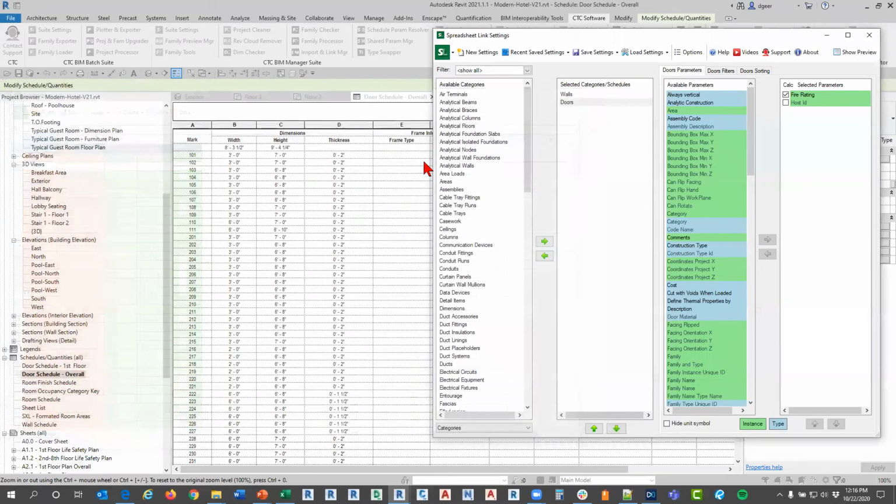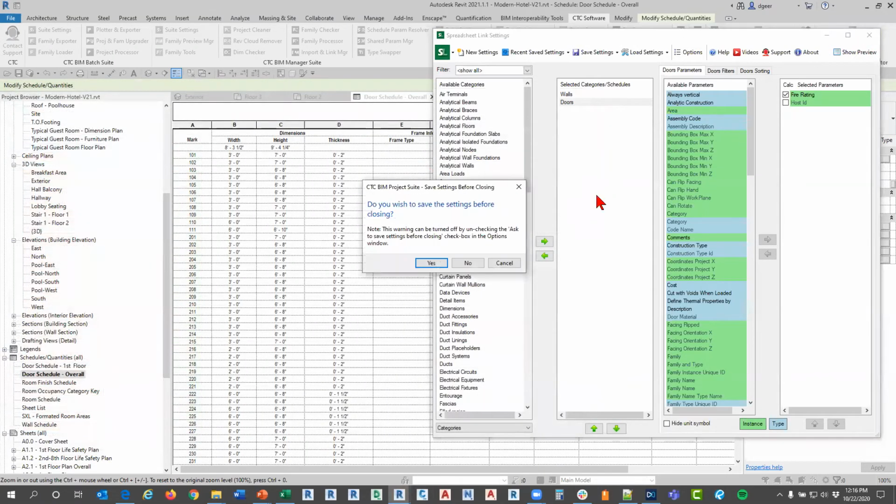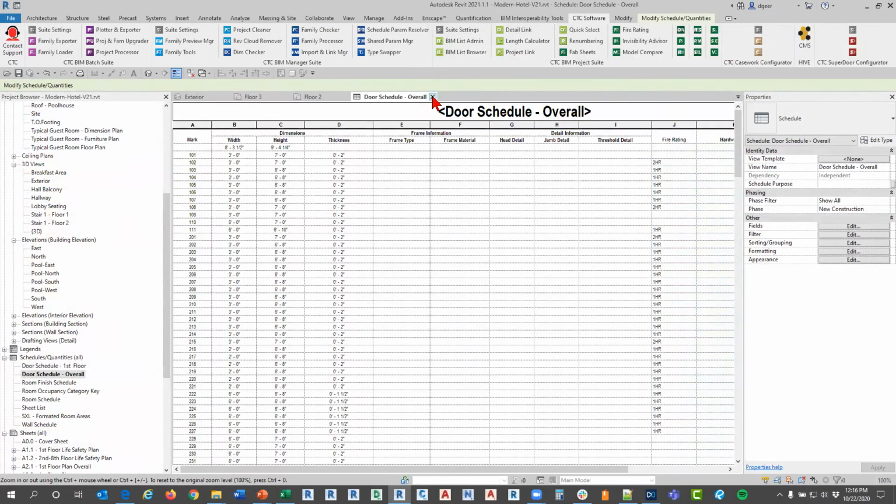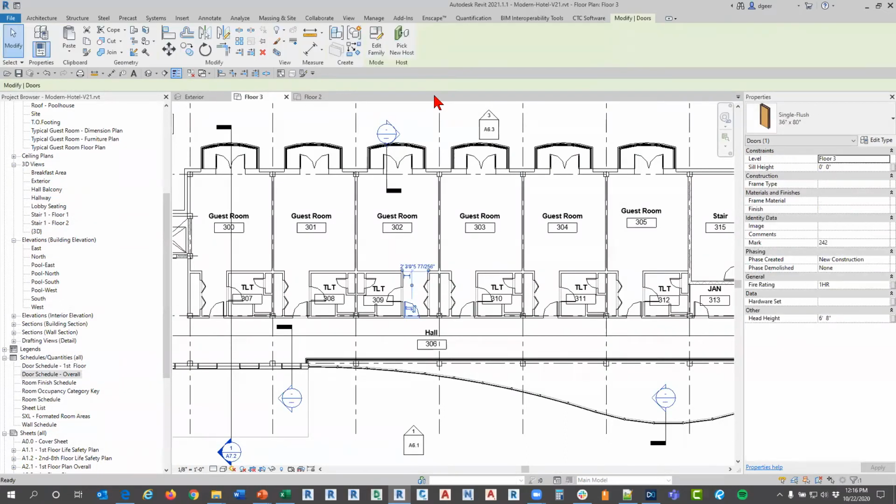And then if I go look at my doors, now based on the wall fire rating, it's going to go in and assign the door rating to it. And so that's going to save me a lot of time, being able to pull that information from the walls to the doors.